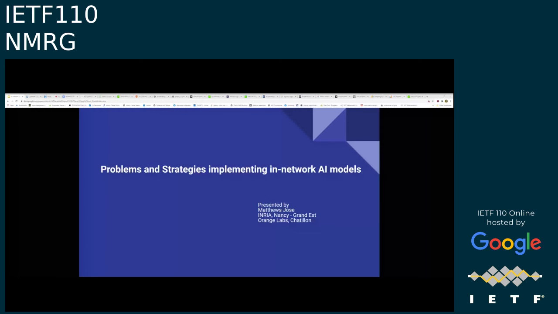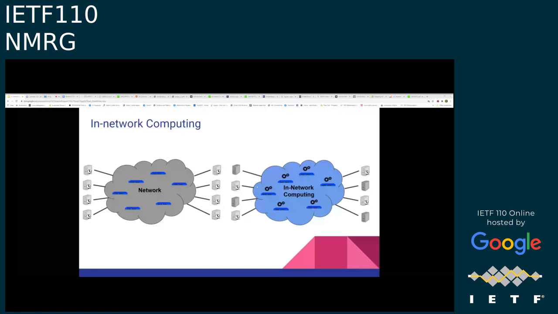I'm a PhD student at INRIA and Orange. I work with both labs, and today I'm going to talk about problems and strategies in implementing AI models in network. So what are some of the benefits of in-network computation? Let's start with what exactly is in-network computation? It's basically taking an application or service and offloading parts of it or the whole thing completely on the network, so on the data plane, essentially.